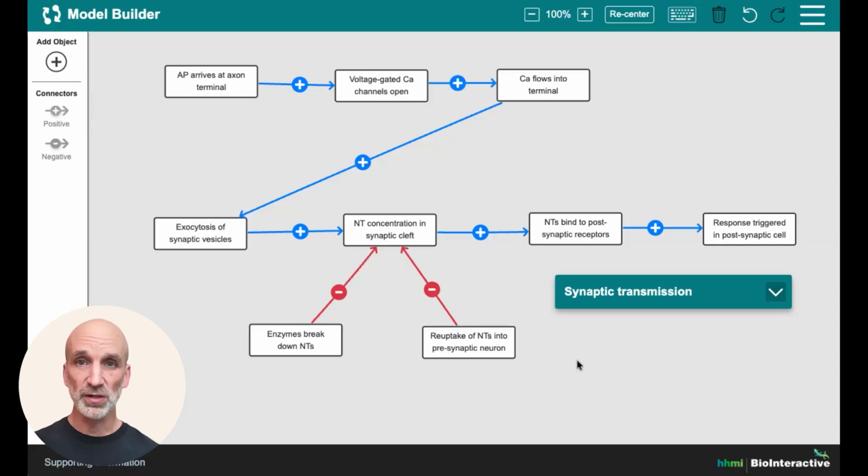I hope this helps you better understand how to create your own models and also some of the potential that this could have in your classroom. Thanks for watching.